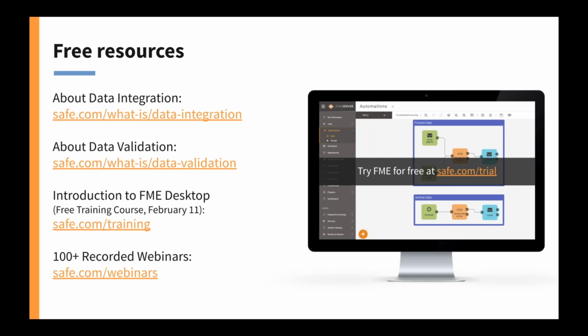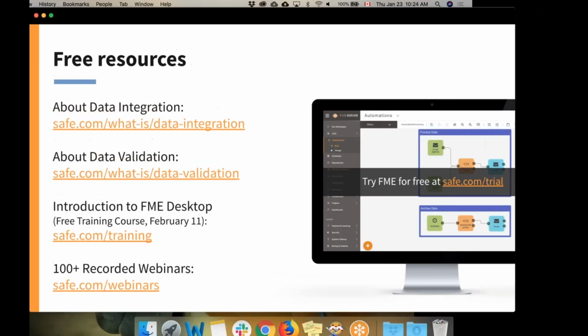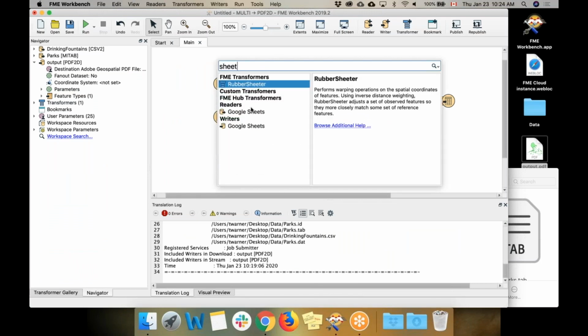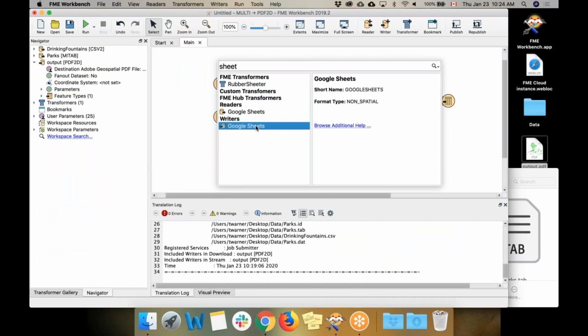So we've got a couple questions here. I can see, can you connect to Google Sheets? Yes, you can. If you're on the canvas and you just type in Sheets, we've got a Google Sheets reader and a Google Sheets writer, so you can get data from there, and publish it back up there as well.